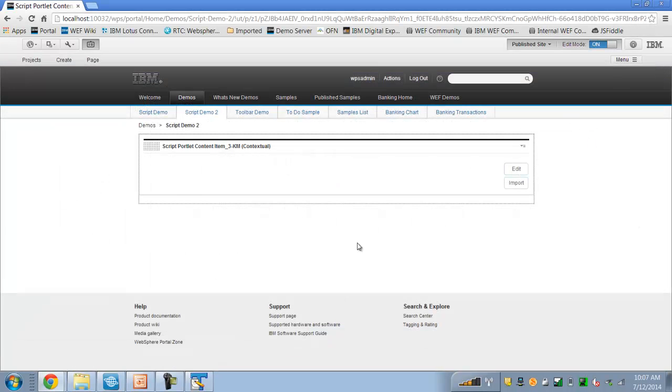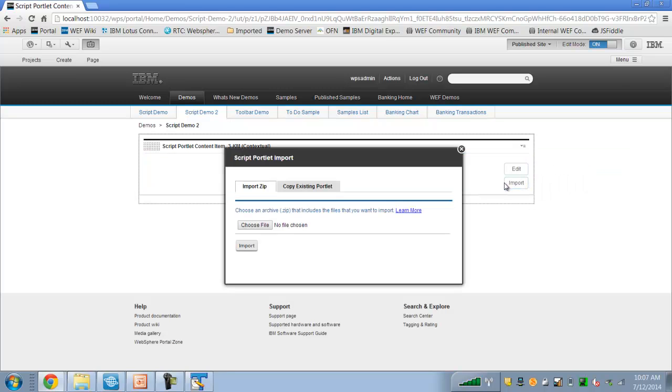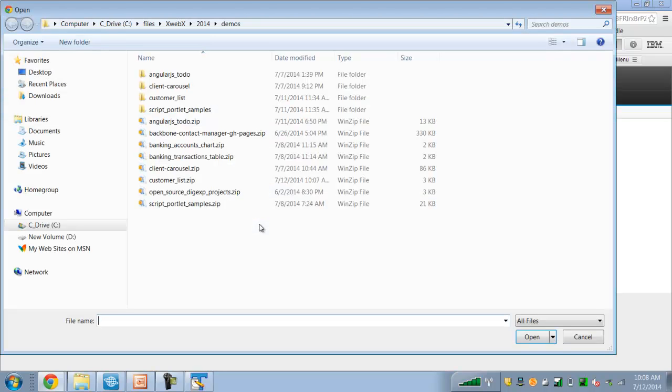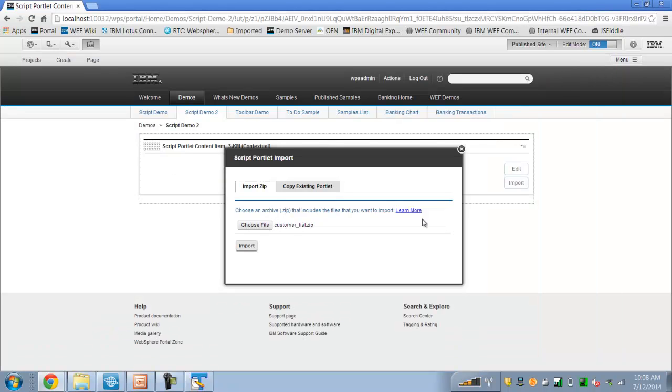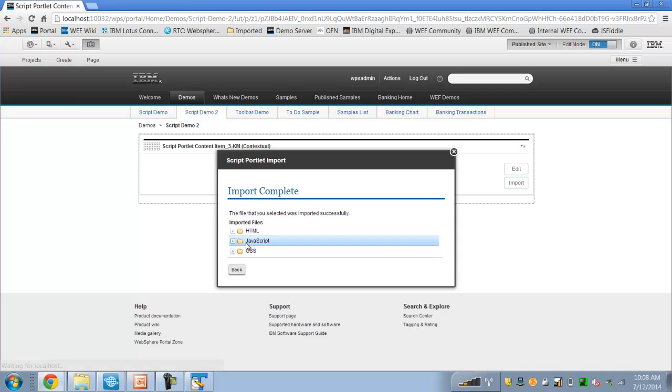And this time, instead of bringing up the Script Portlet editor, I'm going to click the Import button. This pops up a dialog where I can choose a zip file to import into Script Portlet. So I'm going to select the customer list zip file that I just created, click Import, and now it shows me all the files that were imported.